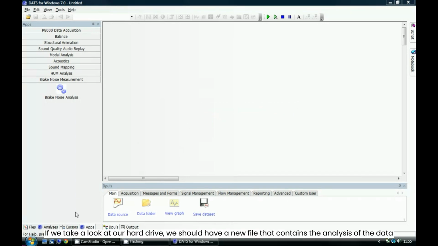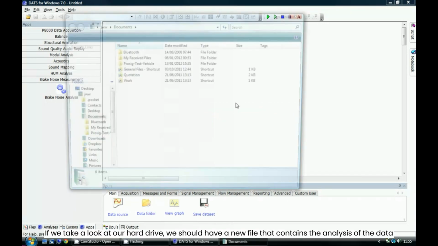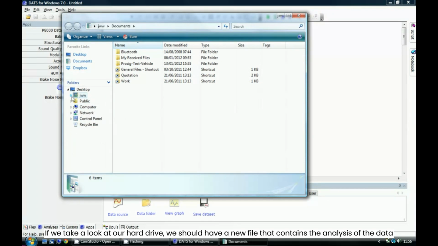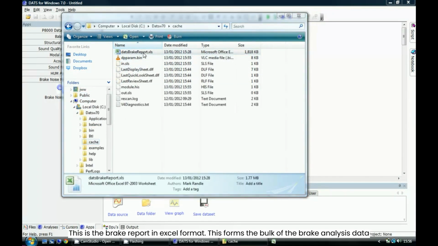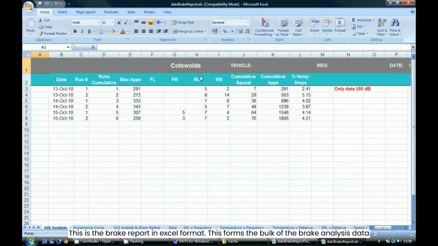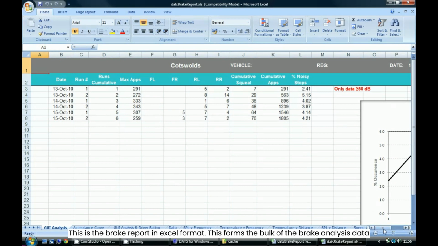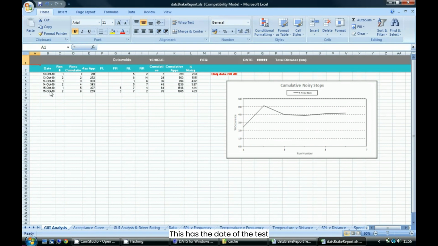If we take a look at our hard drive, we should have a new file that contains the analysis of the data. This is the brake report in Excel format. This forms the bulk of the brake analysis data. Here we have a summary of the data. This has the date of the test, the runs, the cumulative number of runs, the application of the brake pedals, the noise events and which wheel it was coming from, and finally the percentage based on all of those headers.